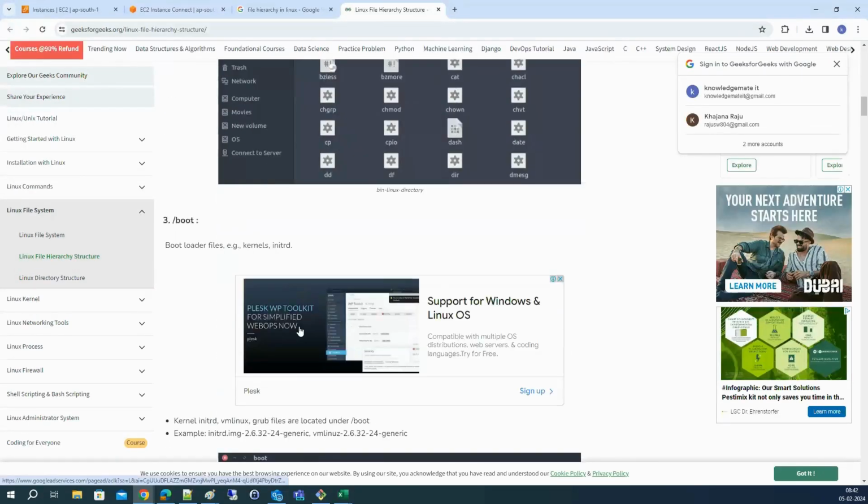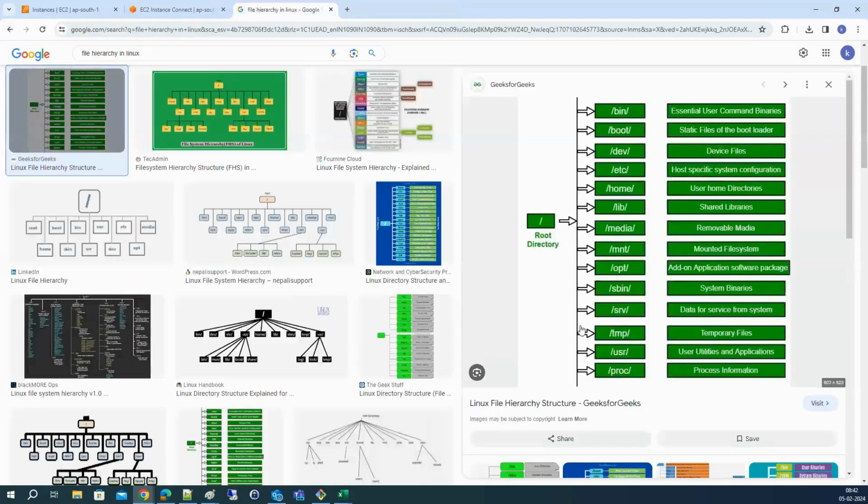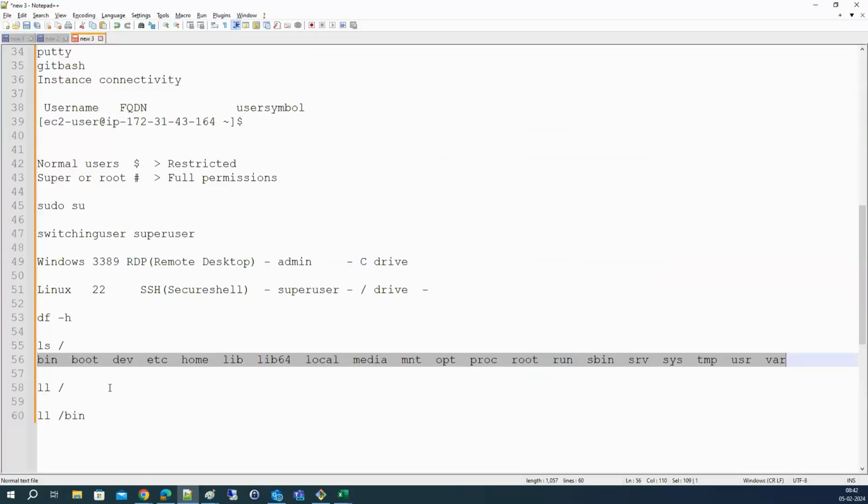I will share the material with you. This is about the uses of each folder. Just note down the folder names at least. I'll give you two to three minutes.